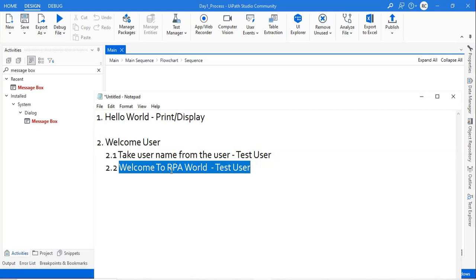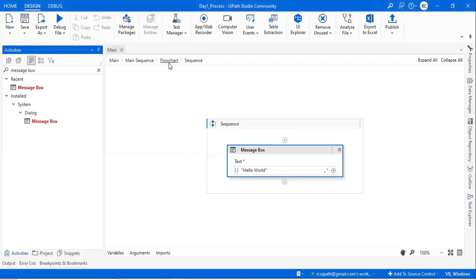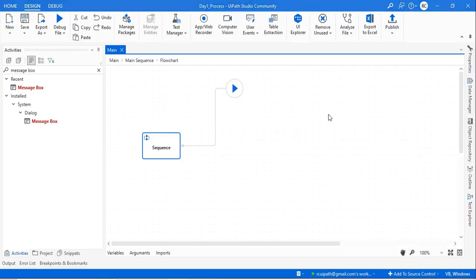Now, whatever problem statement we see, you people will already be aware of how to display or print the message, right? But we are not yet aware of how to take the input from the user. So let's go and see how we can do that. Go back to the flowchart. As we discussed, within the same process we will build this small problem statement.